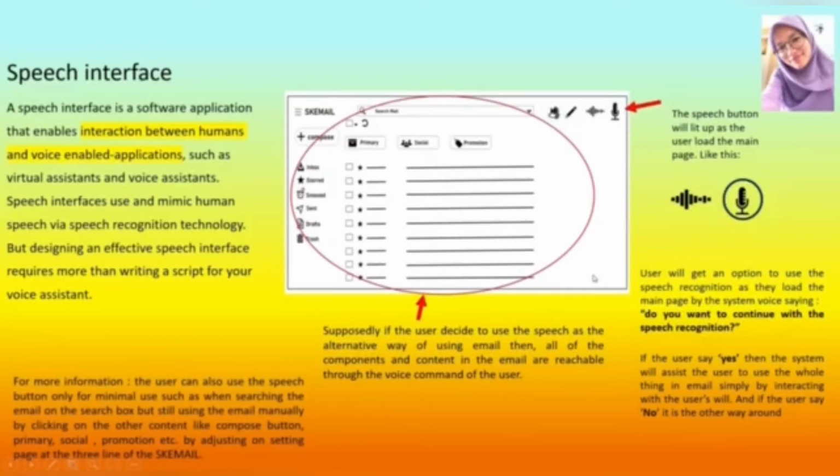For more information, the speech button can also be used for minimal use, such as searching the email on the search board. They can search with the speech button just using their voice, but other than that, they just click on the other components manually and not using the voice itself.